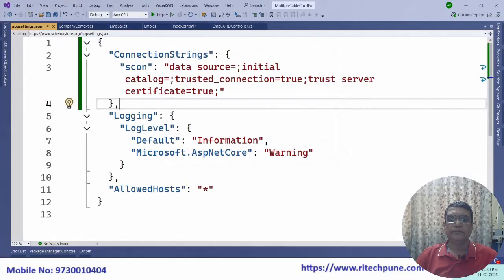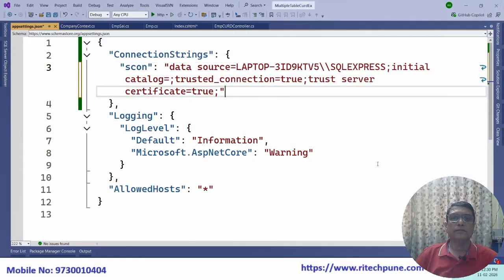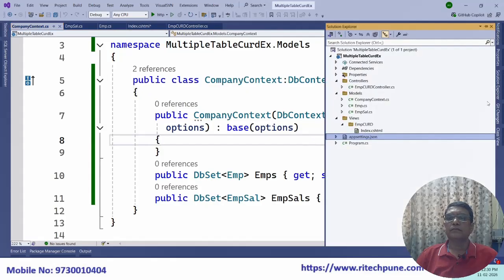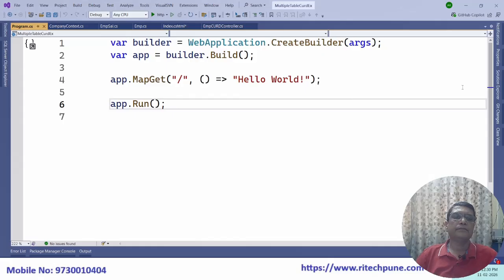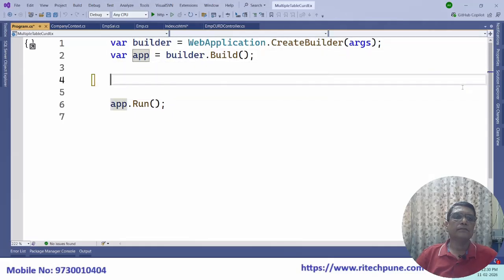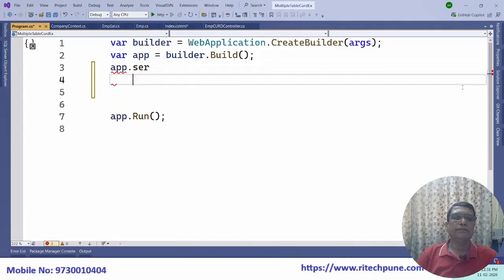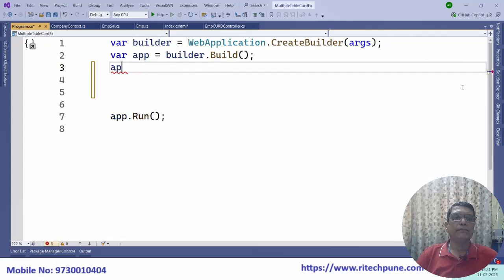Copy. Okay. Now I'll register the context here. So the first thing that we'll do is we'll activate the MVC. Sorry, not here.